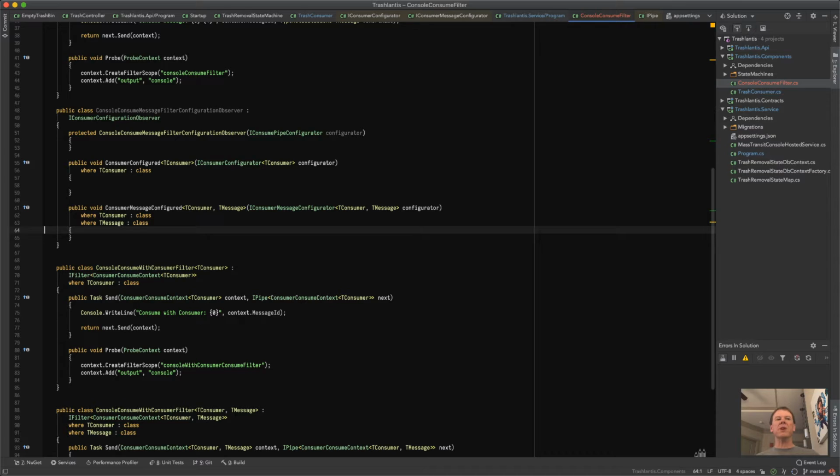So what I want to know is whenever a consumer is configured, I want to know the message type. That's all I want to know. So when consumer configured is called, I get that consumer configurator. And when a consumer's message is configured, I get the consumer message configurator. And they're all called configurators, of course.